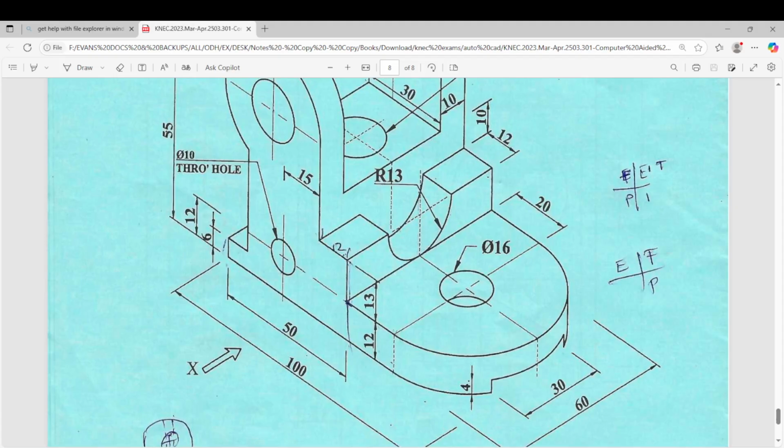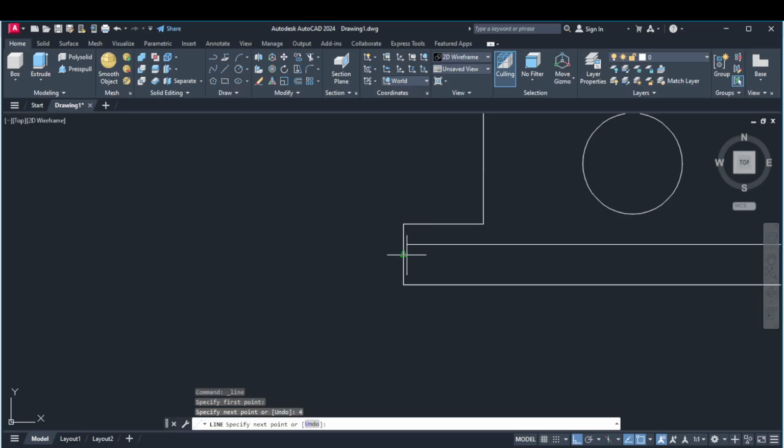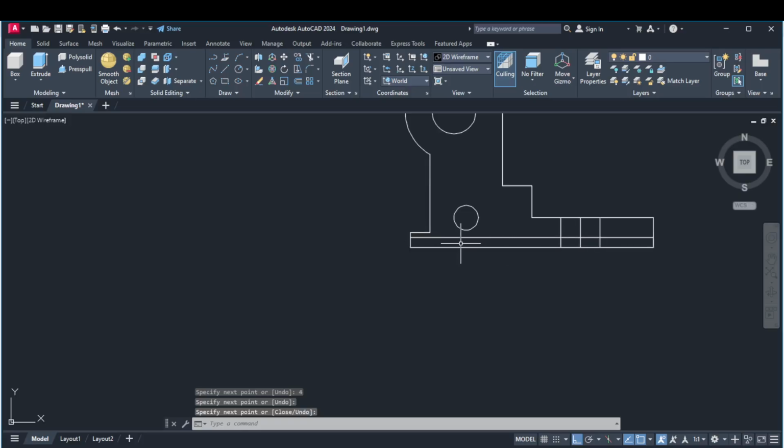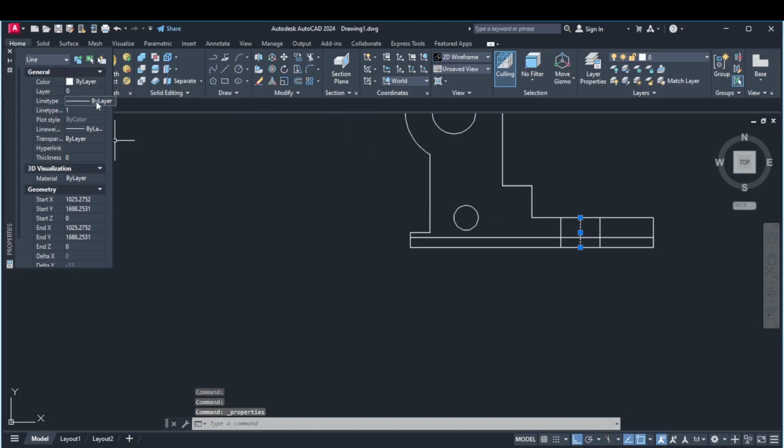So we also need to do some hidden details on that. So pick line, measure 4, enter, then move to its perpendicular on the other end, then enter. So we have that hidden detail. These are center lines, these are center lines. So you can click on that, go to its properties, then from ByLayer, line type, by layer.